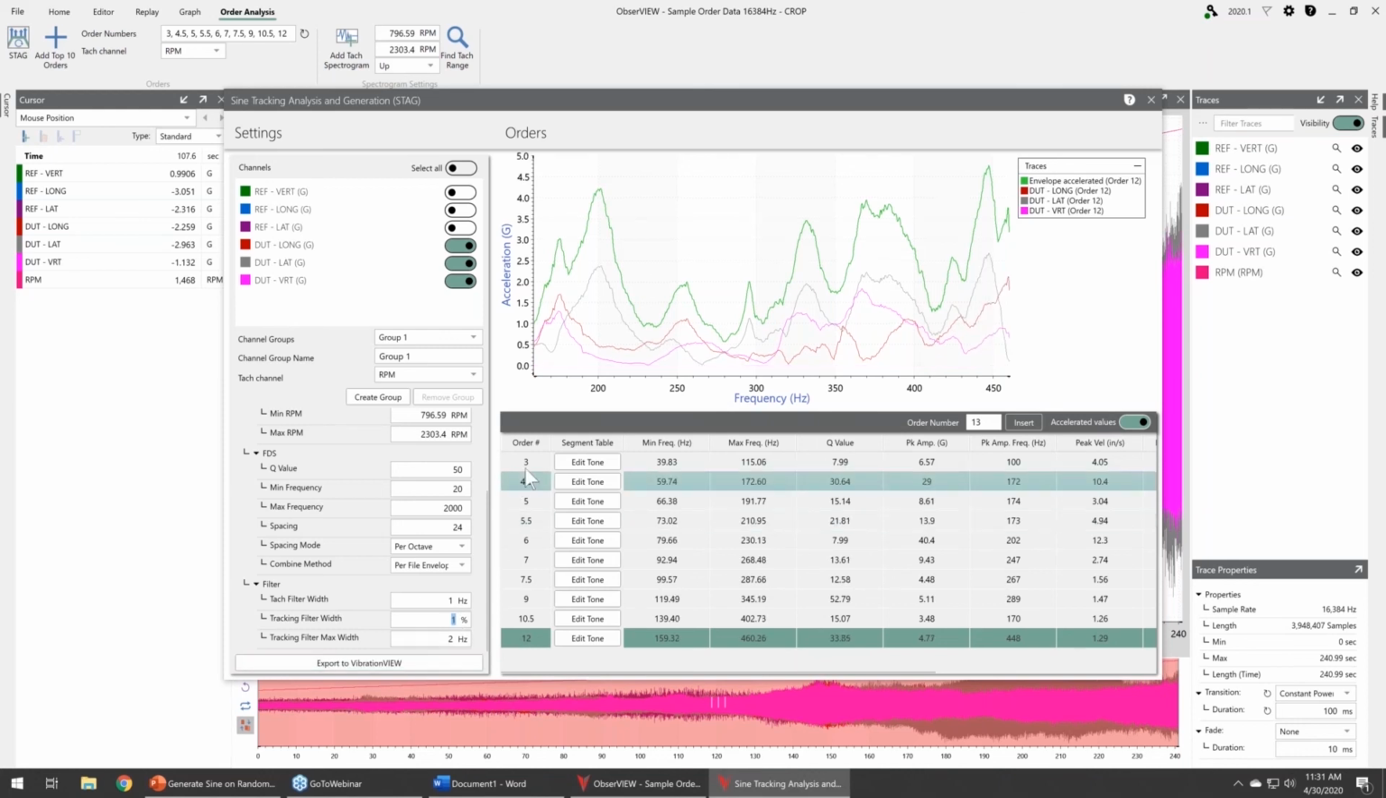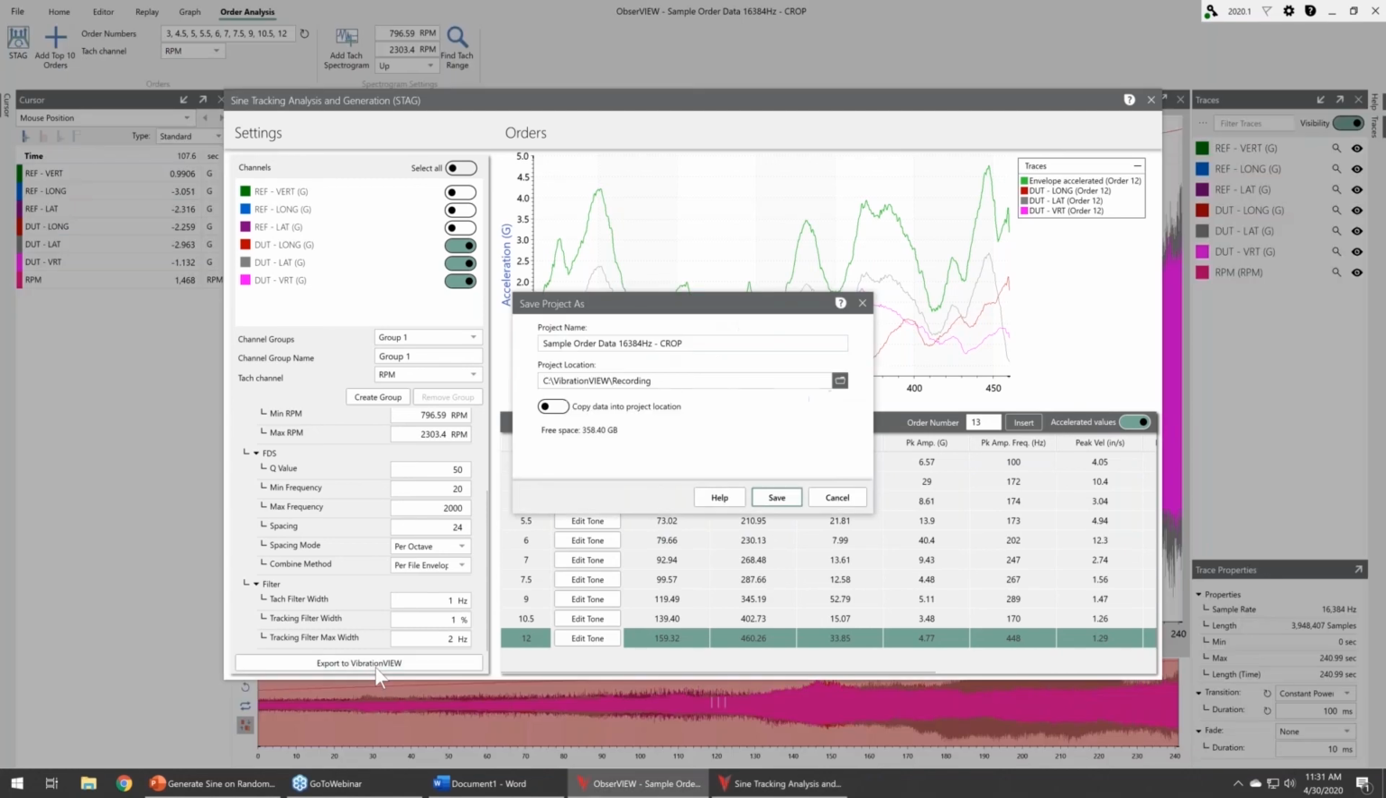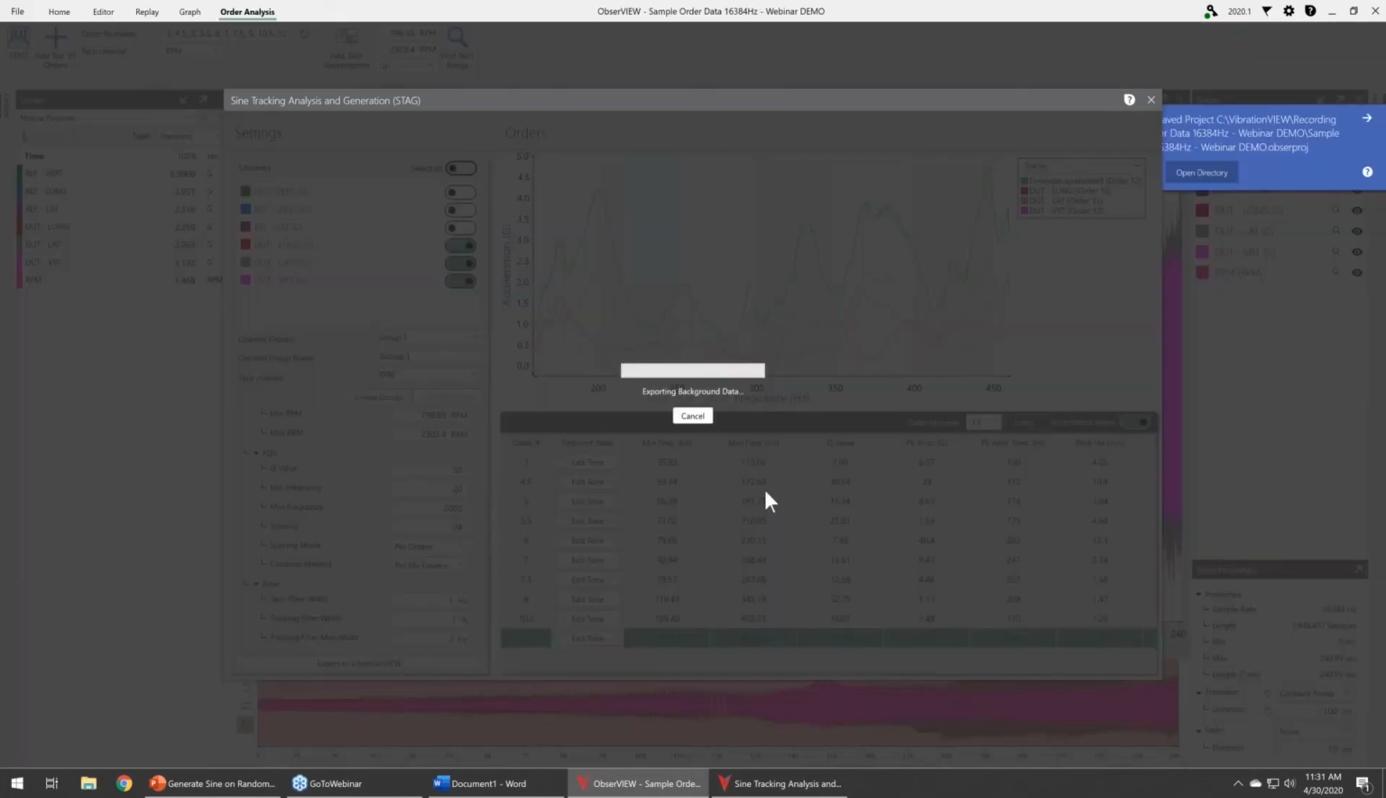So now we're going to take 1, 2, 3, 4, this is 10 tones. Let's take all of those and export them to vibration view. So this export to vibration view is accomplishing a few different tasks.